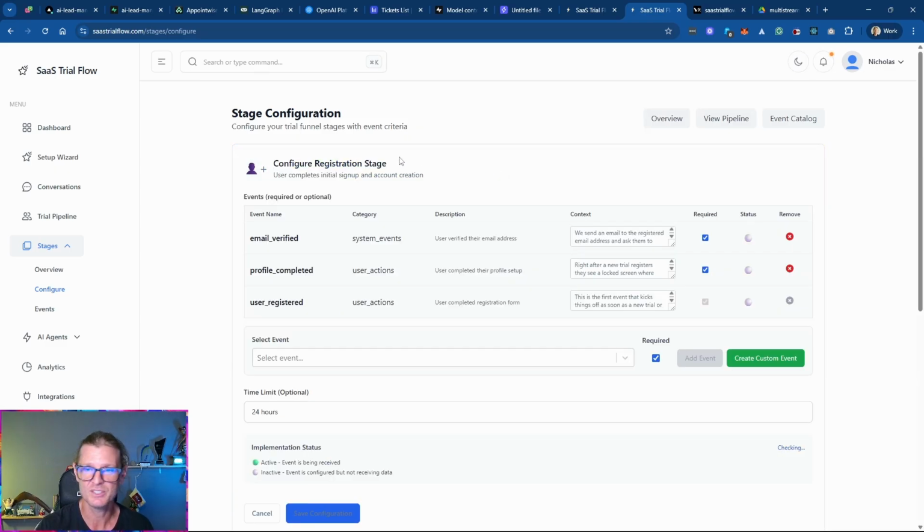So for each stage, you as the SaaS company will be able to say, well, we have these 3 events or 2 events or whatever. They're really important. In my example here, we have email verified. User registered is the initial event that's always sent when a trial user is created. And then we have, in my company, profile completed. These are a couple of questions, and then email verified.